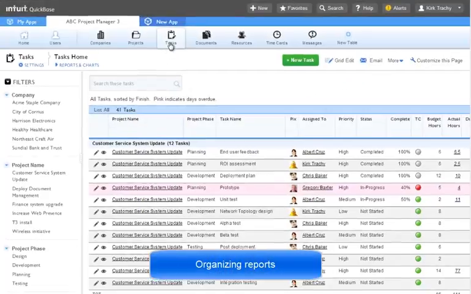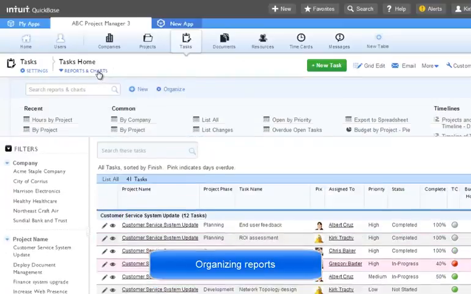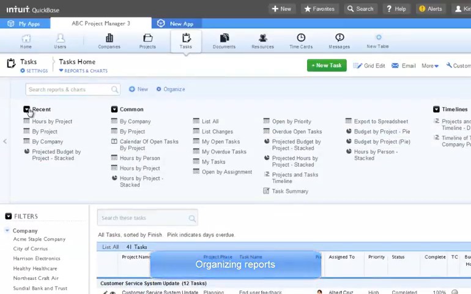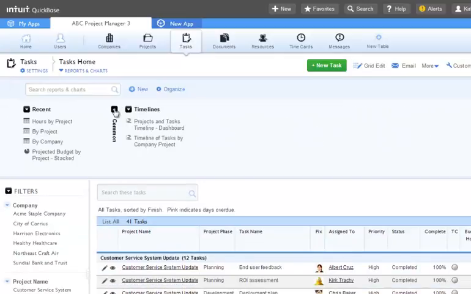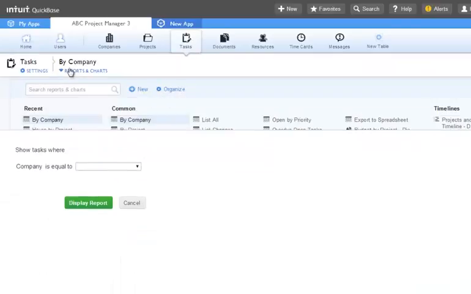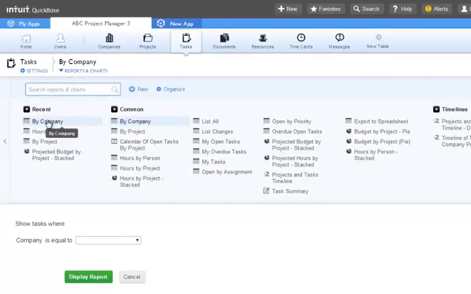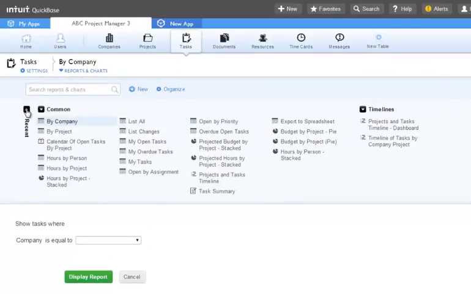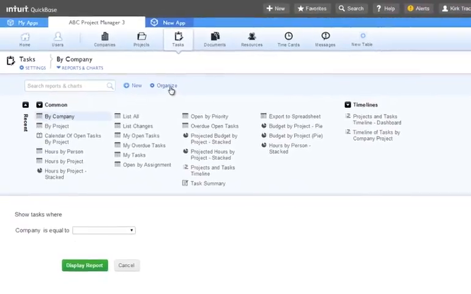When you click into a table and then into Reports and Charts, you can see there are column sections that you can click to collapse or expand. As you use reports, you can see them collect on the left column. QuickBase remembers the last 4 reports that you've used. If you are an administrator, you can also categorize your reports into their own collapsible sections.